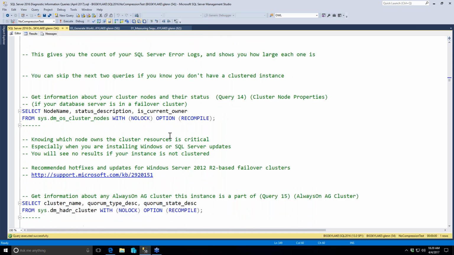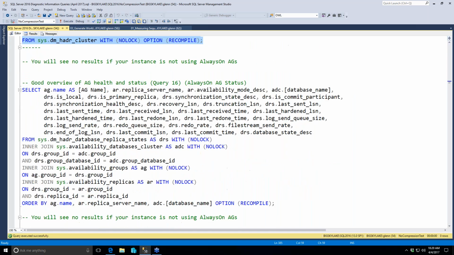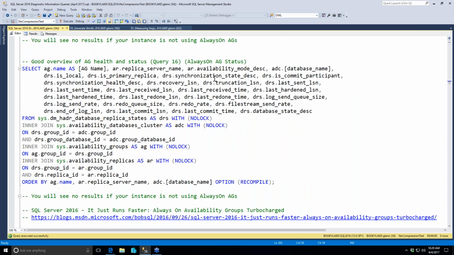All right. These next ones are for if you have a traditional failover cluster instance, which I don't, but this would tell me some information about all the nodes in the instance and who owned it. So I'm just going to skip that. If I had an Always On AG cluster going here, then this would tell me some information about how it was set up, but I don't have that either on my workstation, so no results come back from that. The next one is if you're using availability groups. This one gives you a really quick and dirty overview of the health and status of your availability group and what's going on with your replicas. And I don't have that set up on my workstation, so I'm just going to skip that.